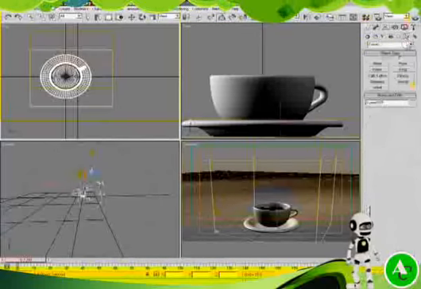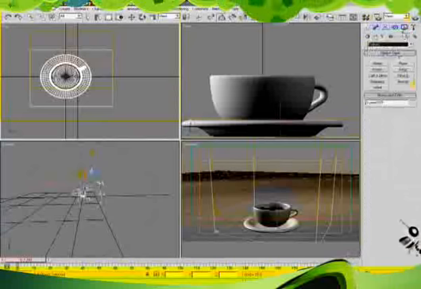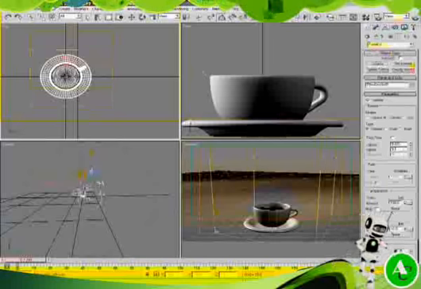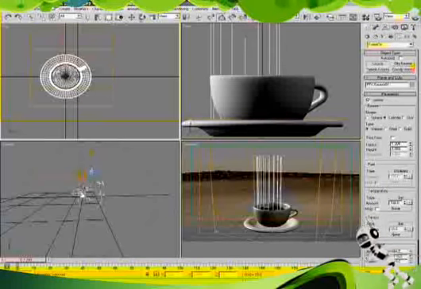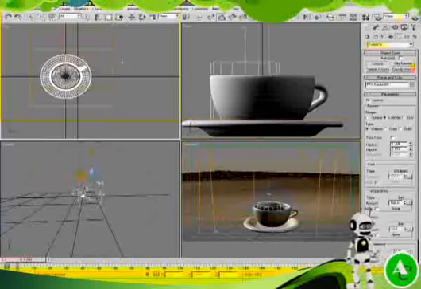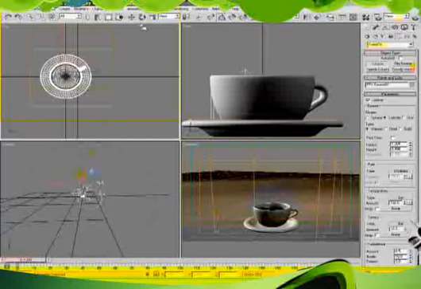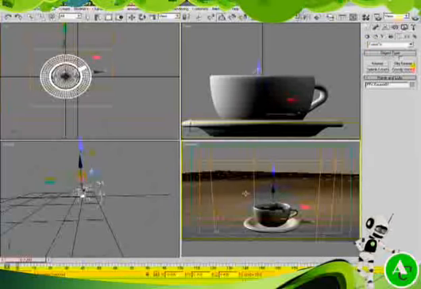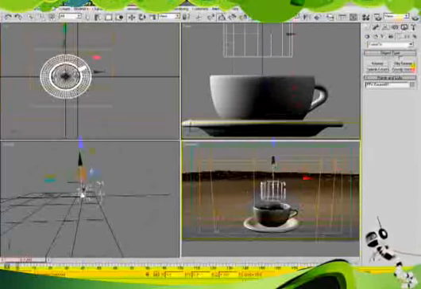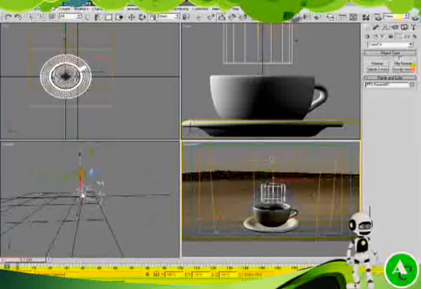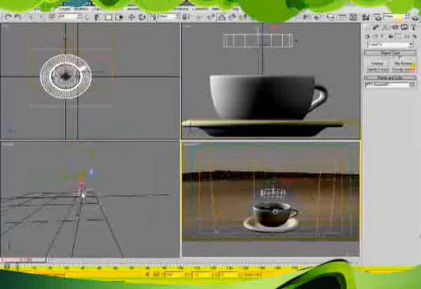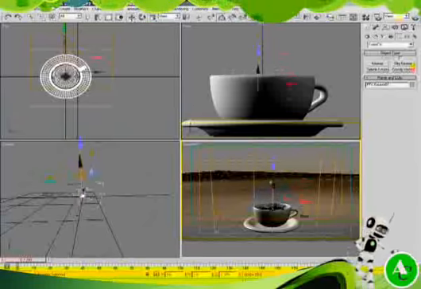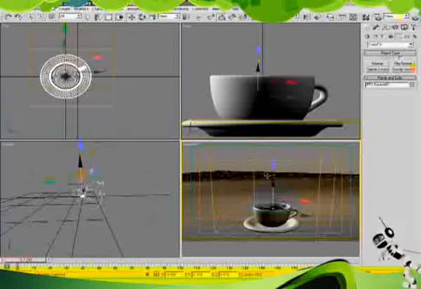And go to Helpers, Fume Effects, pull out the source. And our source doesn't need to be this big, we can bring it down. We're just going to set it into the coffee just like that.